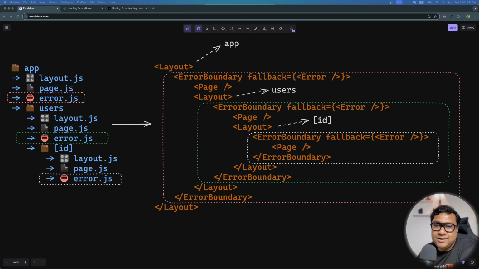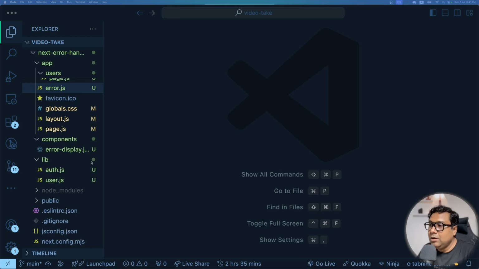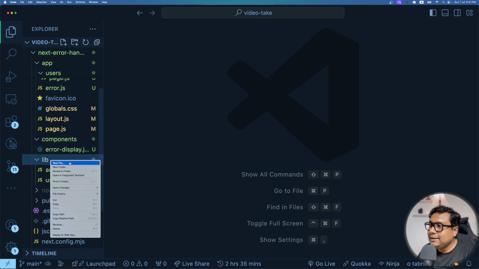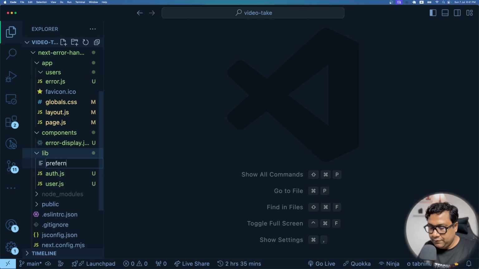This is a common mistake that everybody makes. Let's see that in practice. Now again, to simulate a call, inside the layout, let's create another file called preference.js.